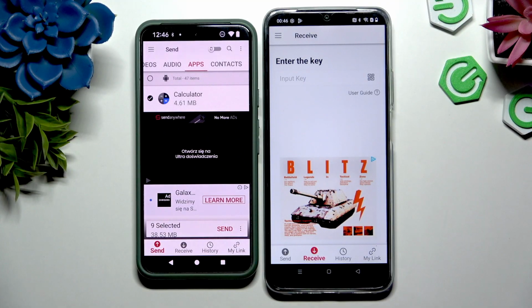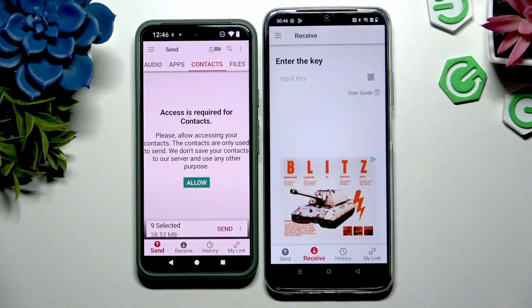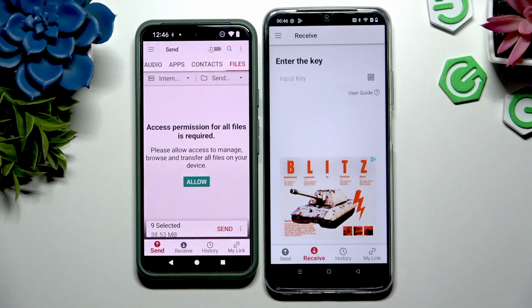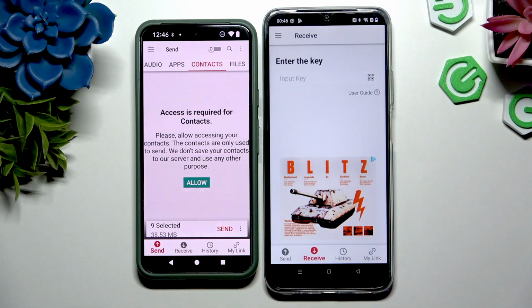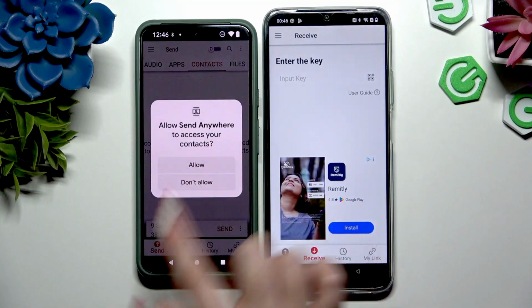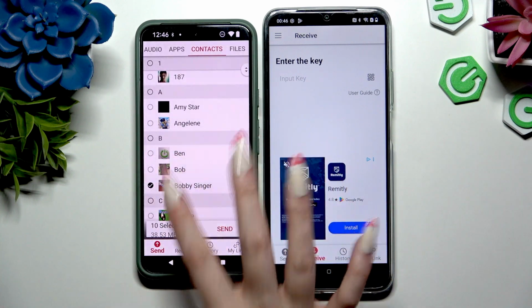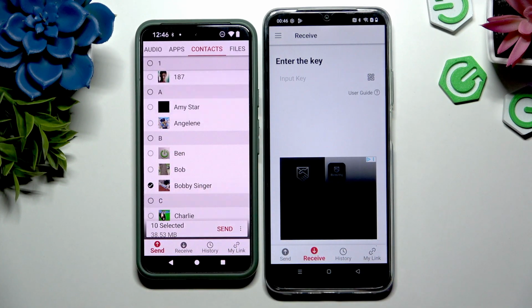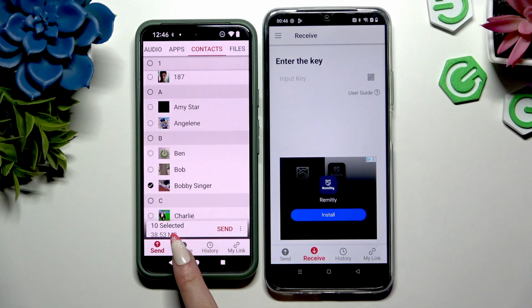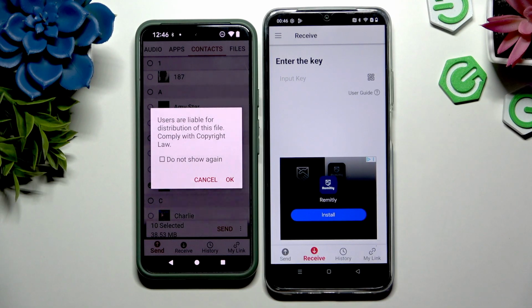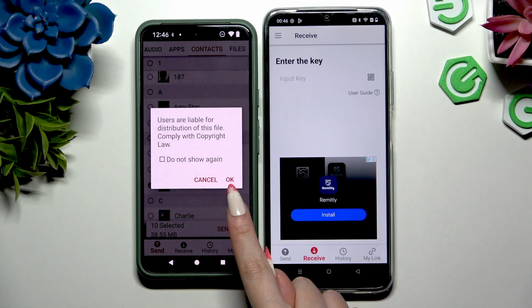In the last two categories, Contacts and Files, you need to choose Allow a few more times to access them. When you're ready, hit Send next to Selected at the bottom. If you decided to transfer any apps, hit OK in white pop-up.